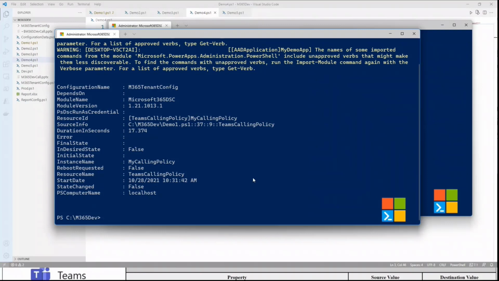So we'll let the assessment run. In the meantime, this is the test result. Remember, I was running a test and it's coming back saying you have a discrepancy. My calling policy here is not in the desired state. We know we created that drift, right? Out of the box, this is what PowerShell desired state configuration would tell you.